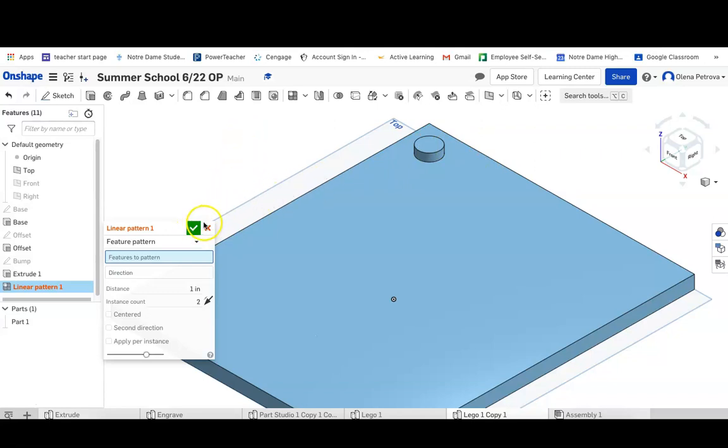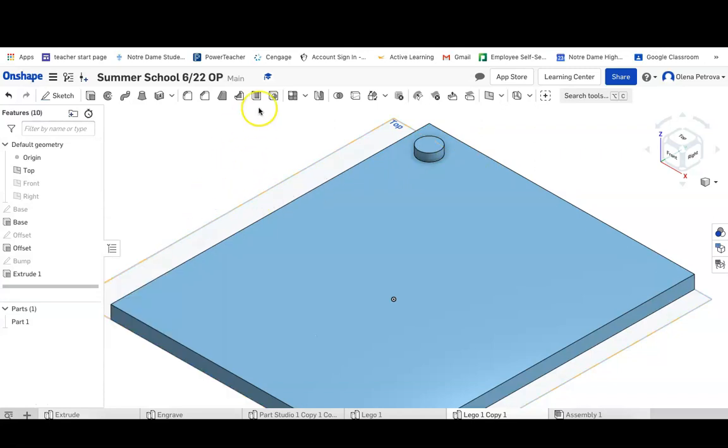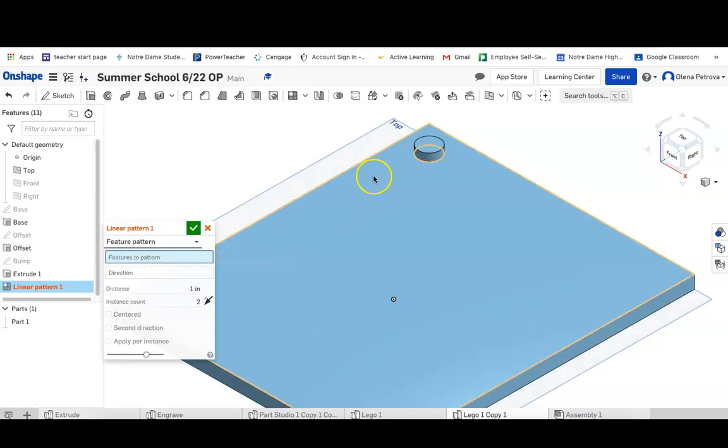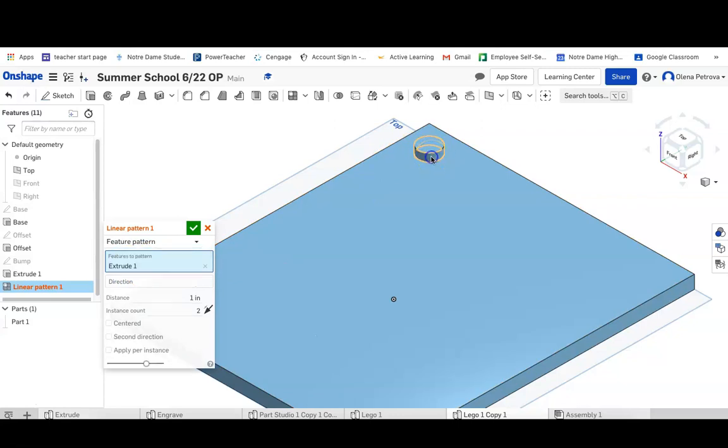Now I have to go to the linear pattern. Let me show the linear pattern. It's this one. Then instead of part pattern, I have to choose feature pattern. Then features to pattern is going to be my whole thing. Make sure you select the whole thing. Extrude 1. Okay, direction. So distance 1 inch is in between the bumps, and the number I want to choose 4, but I'll see, maybe 5. I don't know. Let's do 5.